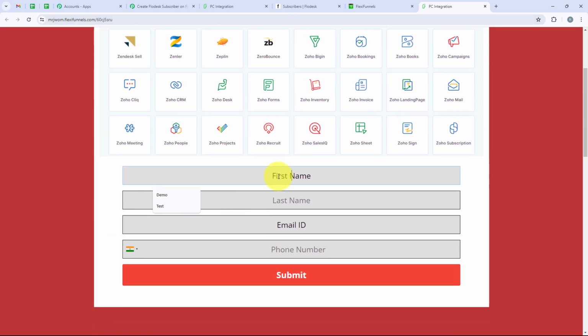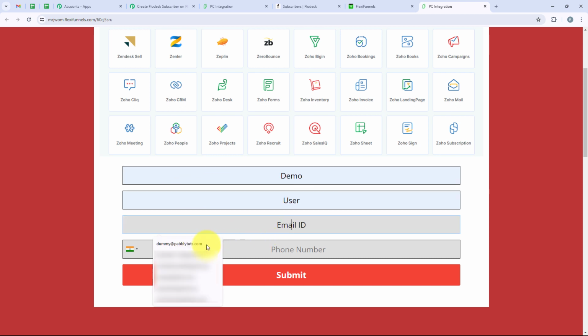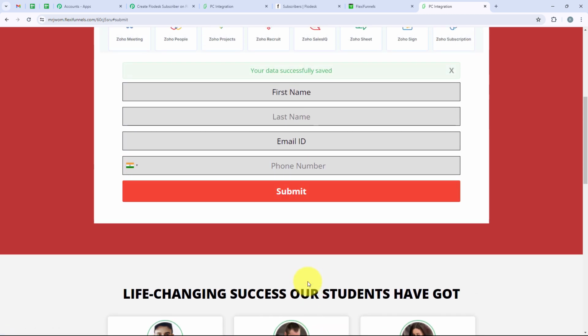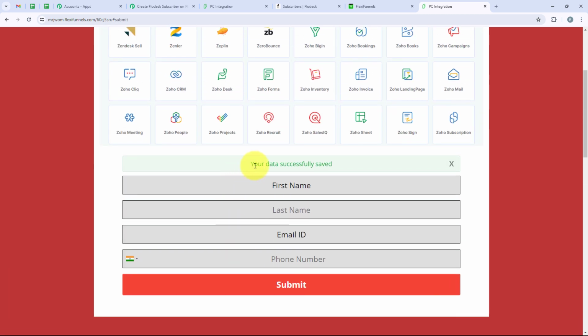So I'm going to fill in the dummy details. First name as demo, last name as user, email ID as dummy@pabblytudes.com, phone number as this. So after filling all these details, I'm going to click on submit. And yes, you can see your data successfully saved. This means that our data has been sent to our workflow. So I'm going to open my workflow and check that if Pabbly has captured the response or not.